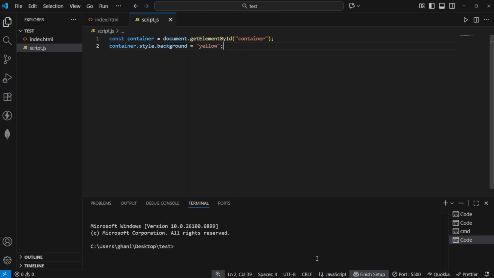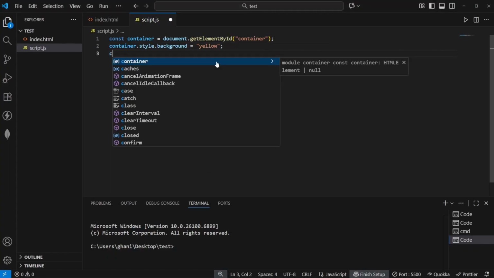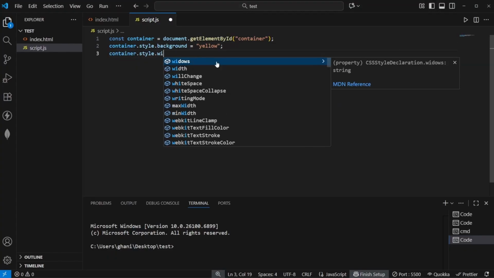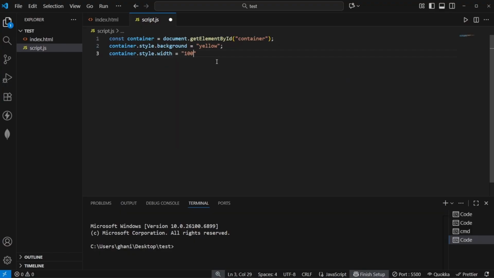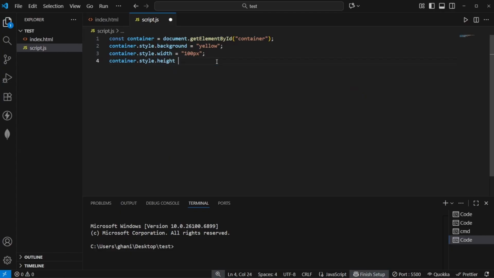Let's save that one. And as you can see, we're not seeing anything. The reason for this is that we need a width and a height to set a background. So we can also say container.style.width is going to be equal to 100 pixels, and container.style.height is going to be equal to 100 pixels. Let's save that one. And as you can see, we're getting this yellow square right here.